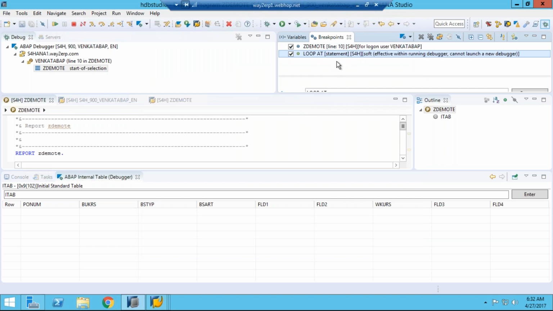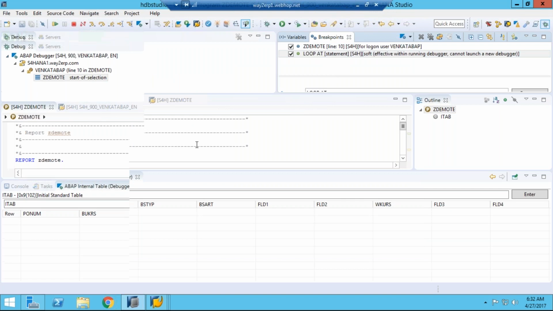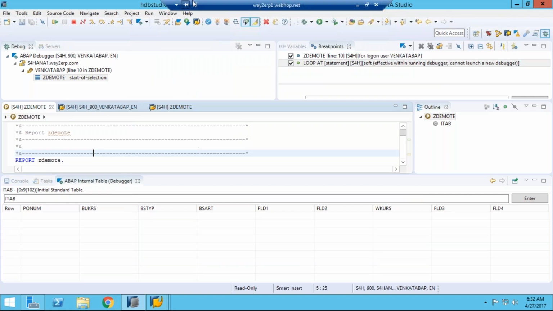Okay, wherever the loop is, a breakpoint will be created. So for standard program debugging, the SAP GUI is still the better option?